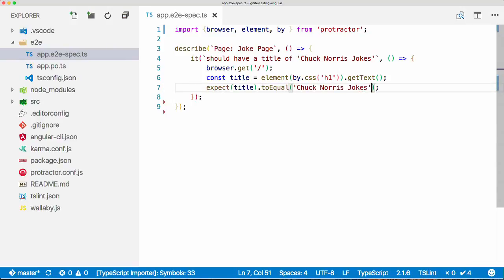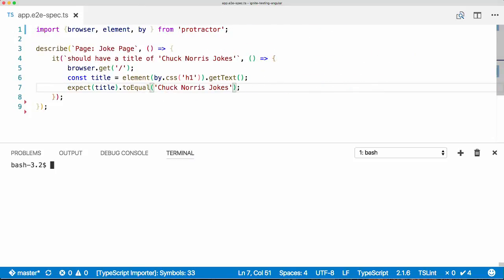Now, this is very different than running unit tests. We don't get some nice tool like Wallaby here, because these tests run in the browser, they take a lot longer. So I'm just going to give us a bit more room here and open up the terminal. Before we ran ng test to execute our unit tests, so we're going to do something similar here, and we're going to run ng e2e to run our end-to-end tests.